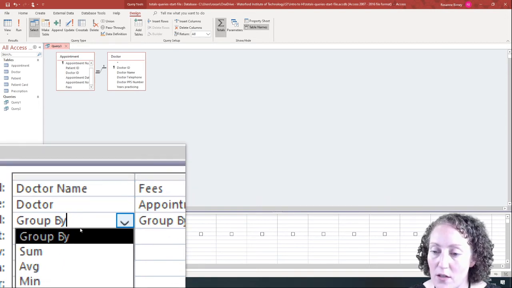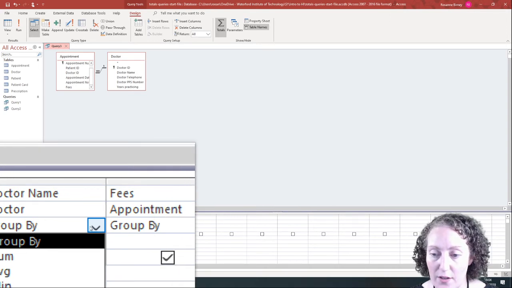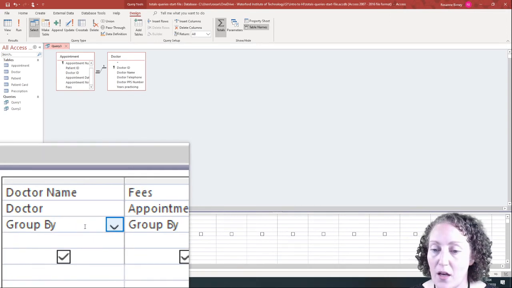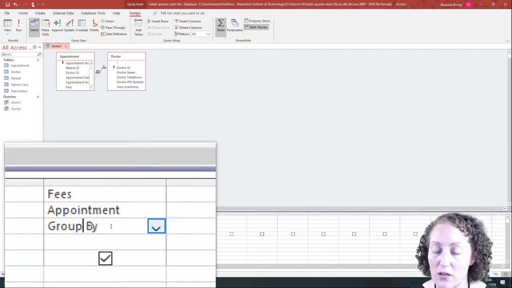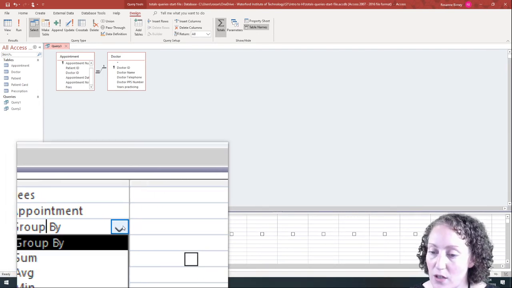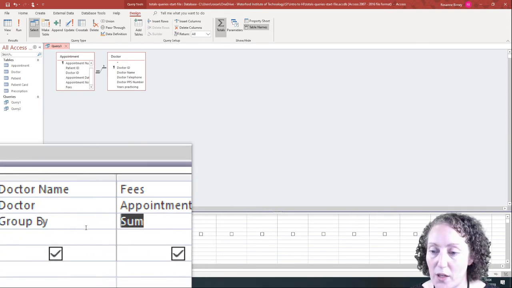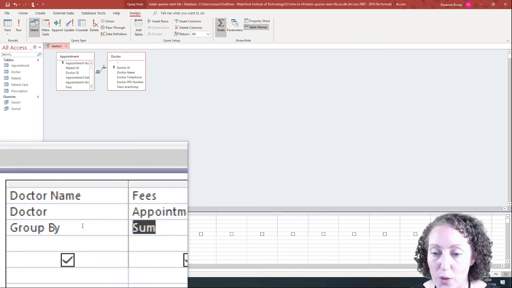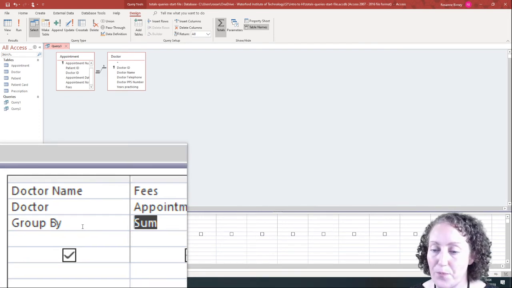Okay, so underneath doctor name, we're going to leave it as group by, because we want to group them together based on the doctor name. But the fees is the field that we want to actually do the calculation on. Okay, so here we are going to click and choose sum instead of group by. So again, we're grouping by doctor name and we're adding up the fees for that doctor.